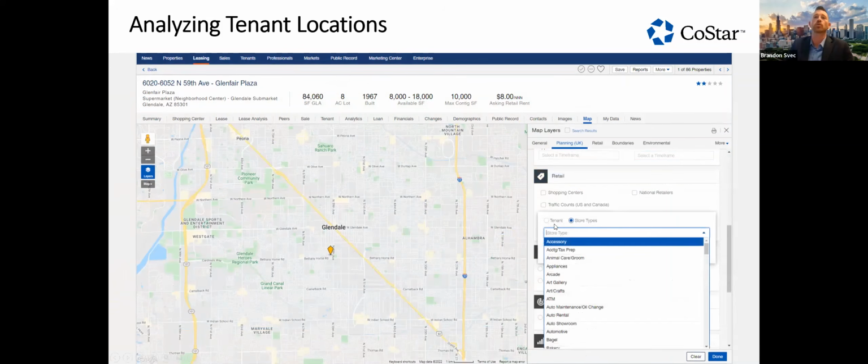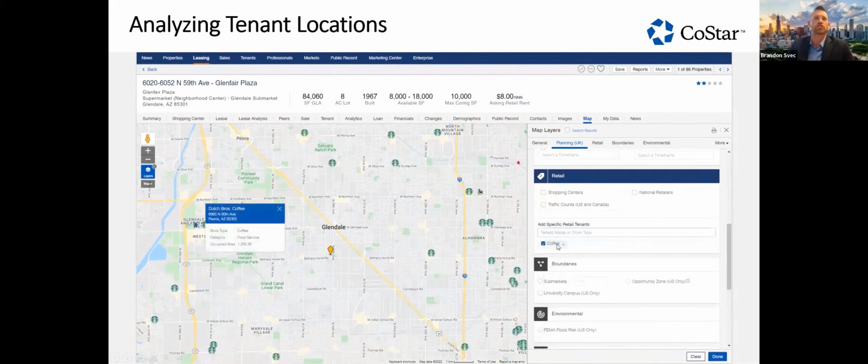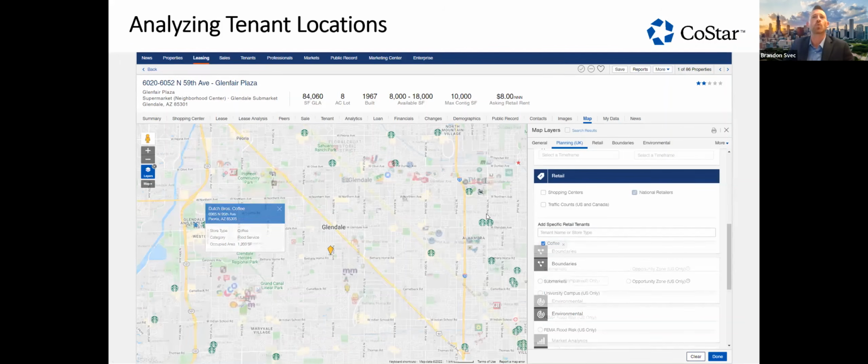Now, what I can also do is come over to store types and say, well, don't just show me Starbucks. I actually want to see all coffee shops. So now I brought in not just the Starbucks, but I also brought in my Dutch Brothers here and my Caribou here. So now I'm looking at all potential coffee shops. If for some reason being near or far away from a coffee shop is relevant to your business, you now have the powers and the tools at your hands to make those decisions and really quickly understand who's where.